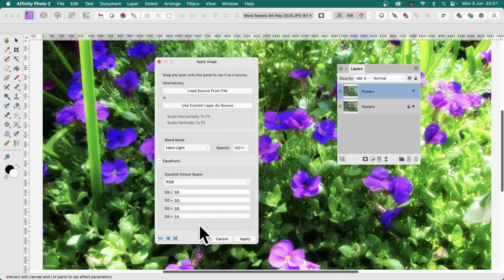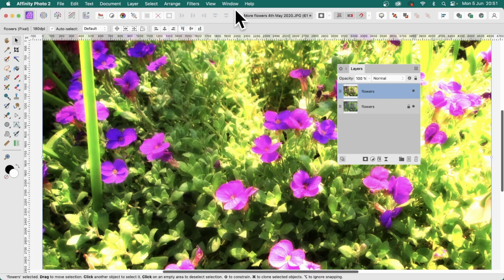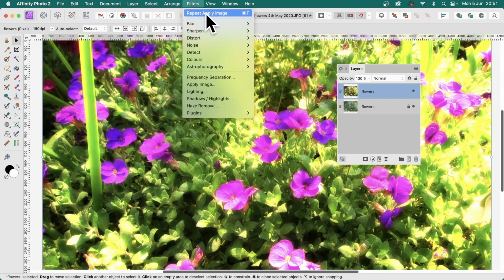So click here. So SR, I want to turn this image very red. So I'm just going to put SR times 2. You could also put plus, etc. But I'm going to go with times 2 and SG times, maybe just slightly increase the green. Blue, I'm going to keep the same. And click Apply.